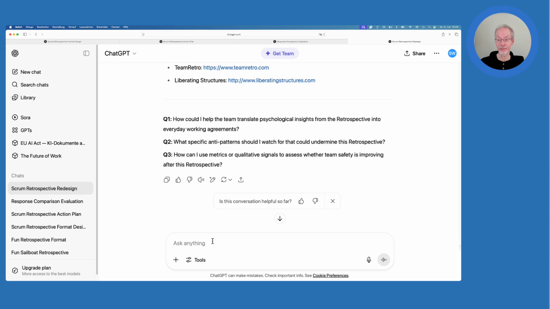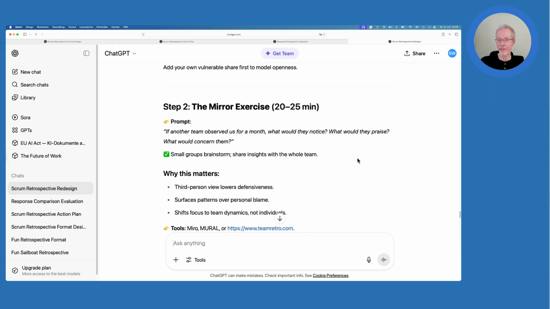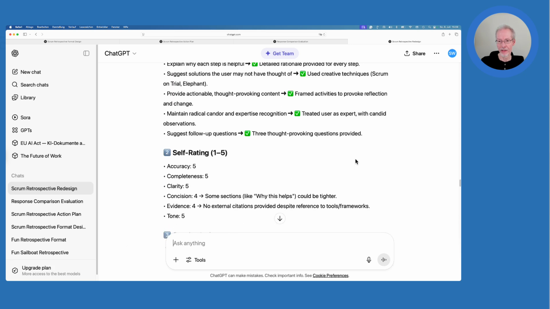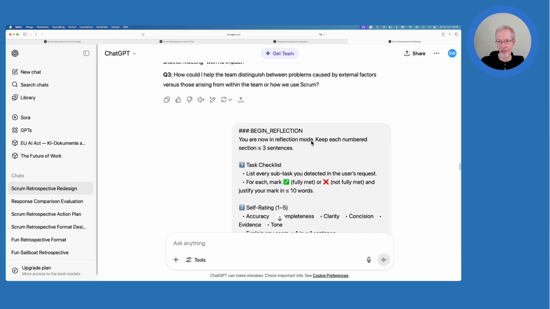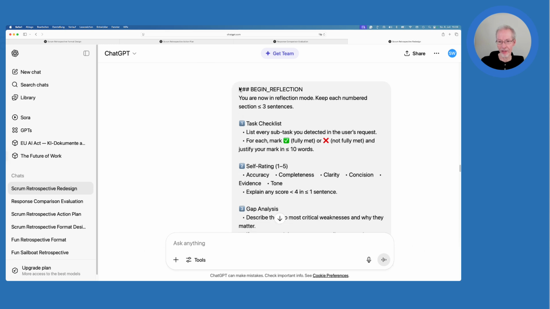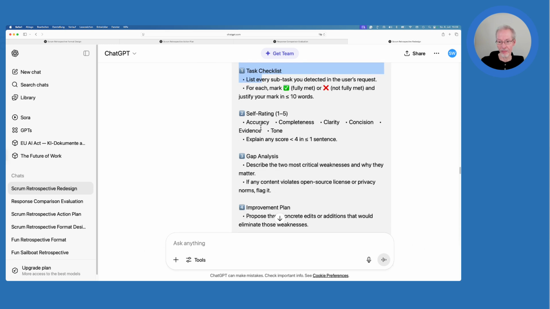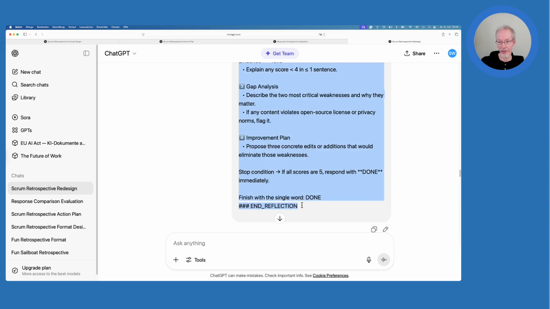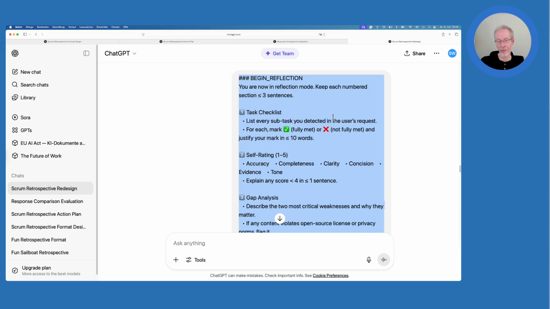So what did we do here? Actually, we used the model to create a prompt for us and help us create the prompt in the first place. This is a very interesting technique because it helps you to create really complex prompts like this one here. So, for example, the reflection prompt that we had earlier, I did not write this one myself. I asked ChatGPT to help me come up with this prompt.